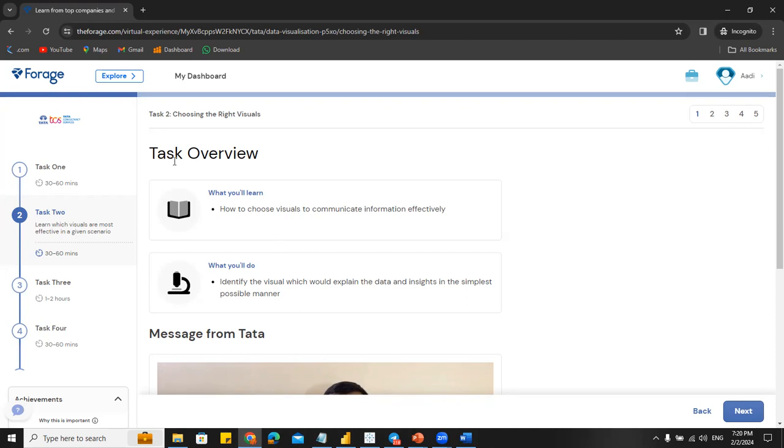Okay, right. So what is the task here, and what will we be learning from this task? How to choose visuals to communicate information effectively. That means choosing the right visualizations to prepare reports which are easy for me to explain to the concerned person. So what you will do is identify the visual which could explain the data and insights in the simplest possible manner. See, just read this, the simplest possible manner.